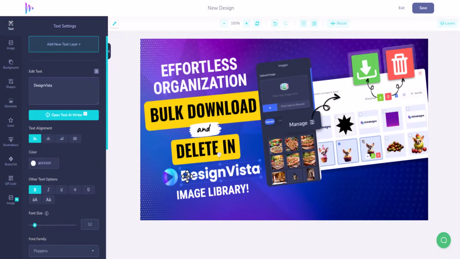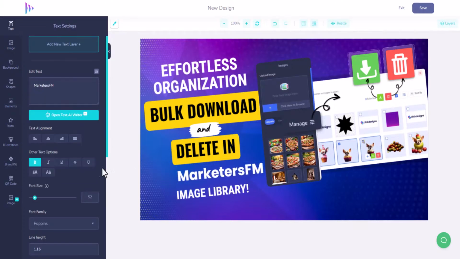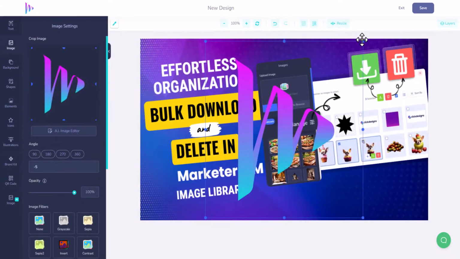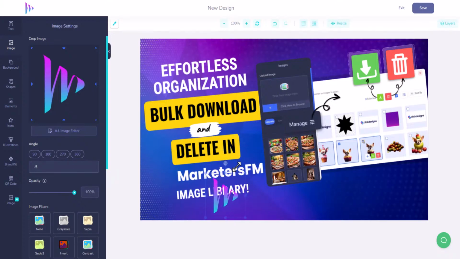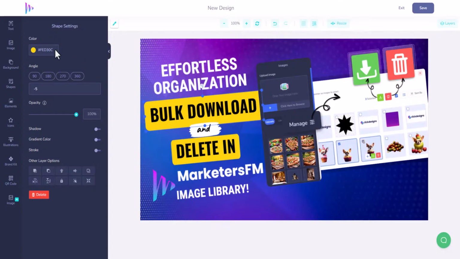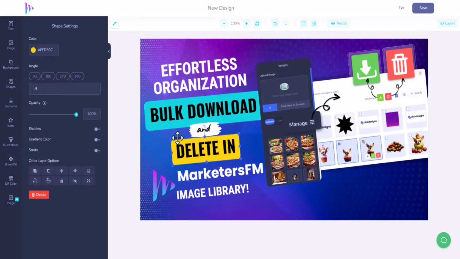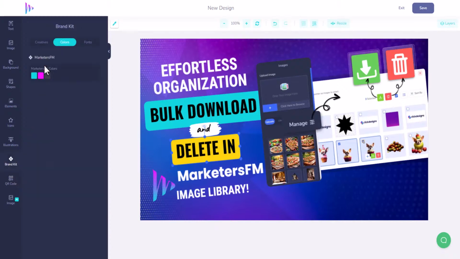And if I wanted to change out anything here, I can put my company name, Marketers FM. I can take this out, add my own logo, click on brand kit. There it is. If you've created a brand kit, which is awesome, you can get your colors really fast. So I can change whatever I want, right? So if I want to click on brand kit, colors, boom. You guys like that? That's pretty cool, right? You can change fonts. You can do so much stuff.